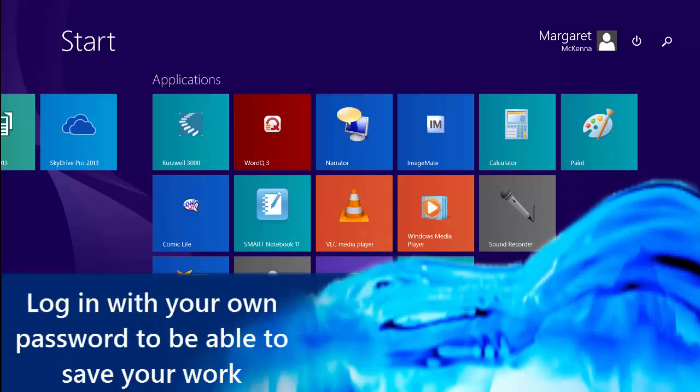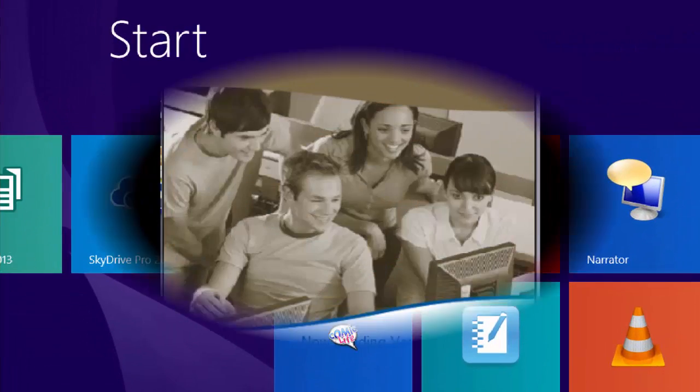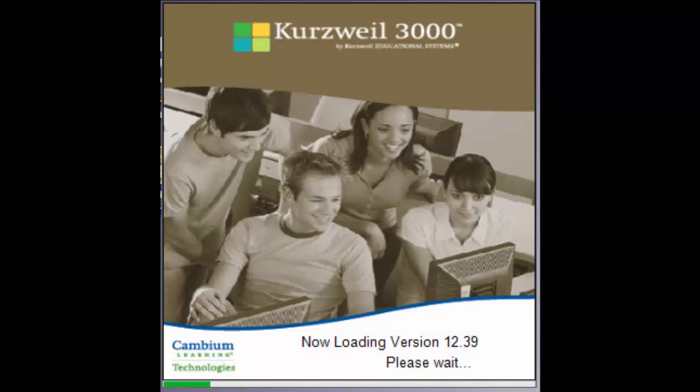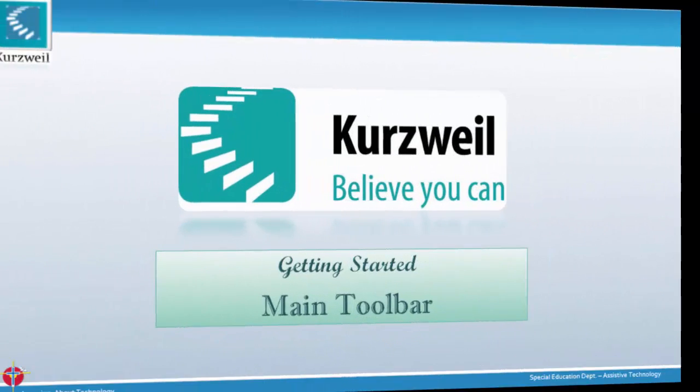Have a look today at some of the tools that you can find inside Kurzweil. So I'm going to open the program. Let's get started with a quick peek at some of the tools in the Kurzweil toolbars.